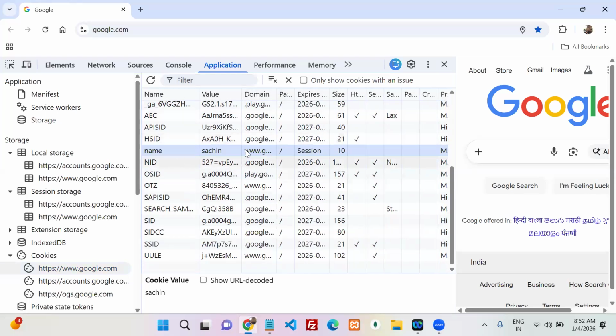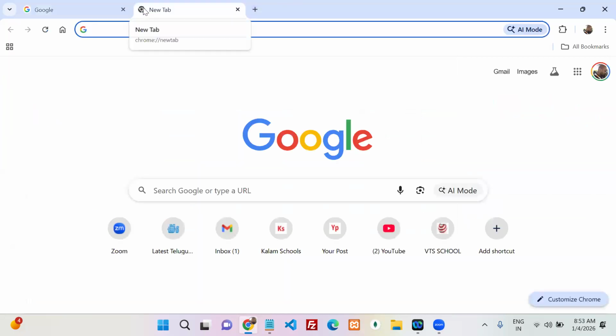Now can you see what my expiry time is? Can you read my expiry time? By default, Session. What is my expiry time? Session. Whenever a cookie's expiry time is session, that type of cookie we can say is an in-memory cookie.